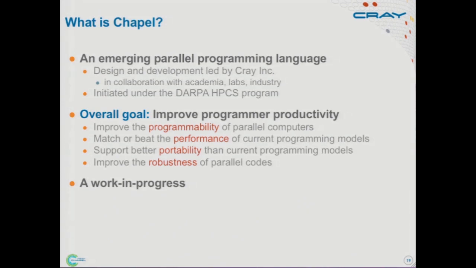And the last one, where we have the least impact, is improving the robustness of parallel codes. Here we just talk about removing common error cases and making other errors easier to figure out. But in the HPCS program, most of our robustness work took place more in the hardware and operating system level.